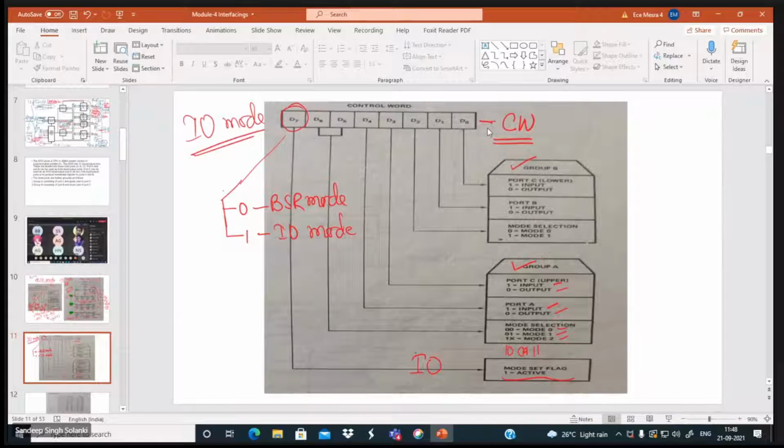The control word for your IO mode. Here in this case, D7 is being kept as 1. So it is kept as 1. See here. And after that, you have D6, D5. This D6 and D5 is used for the mode selection in group A.